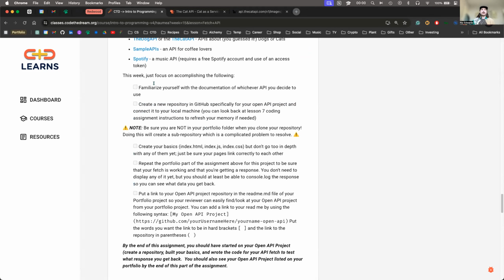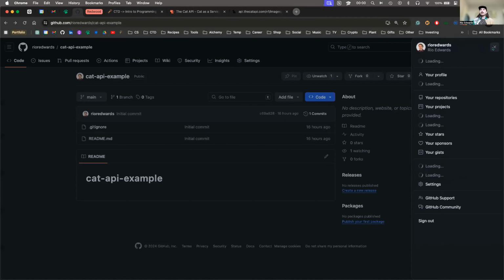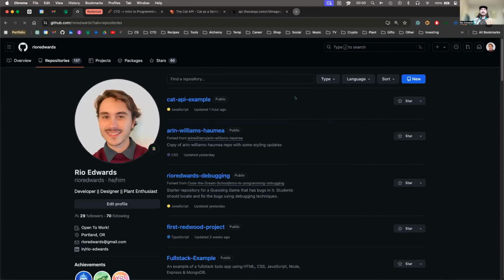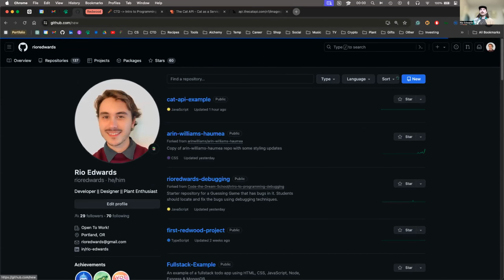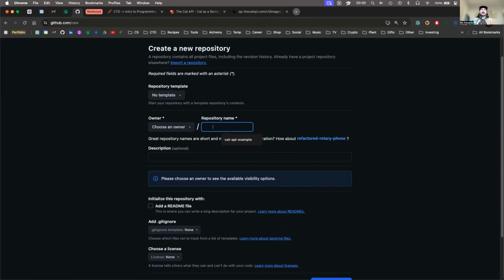And we want to familiarize ourselves with the documentation and then create a new repository on GitHub. So I'll make a new repository on GitHub and show you how I would do that. I would click on my profile up here. I'd go to your repositories. There's probably different ways to do it. And then I'd click on new, create a new repository. I'm going to call it cat API example 2, because I already made cat API example 1.